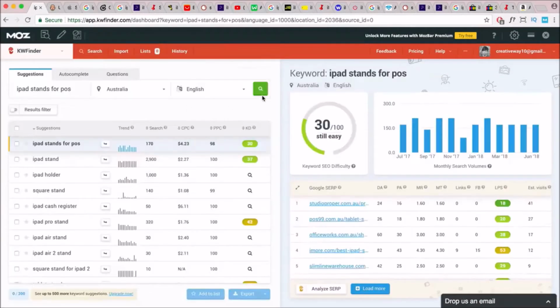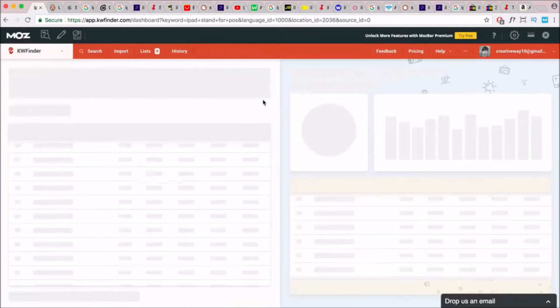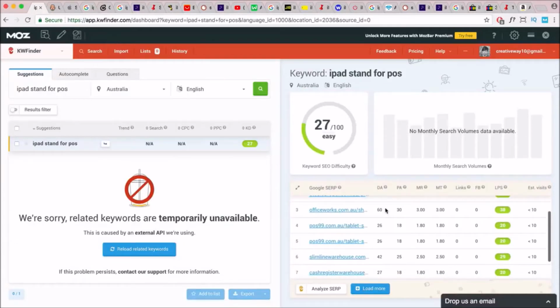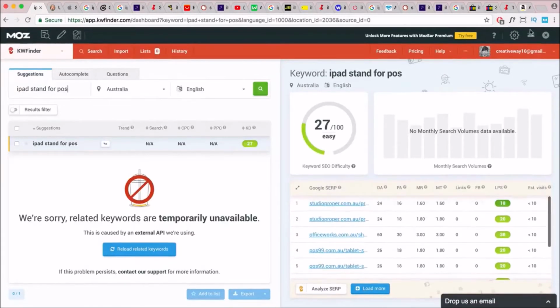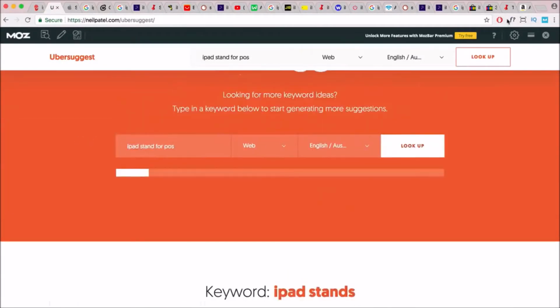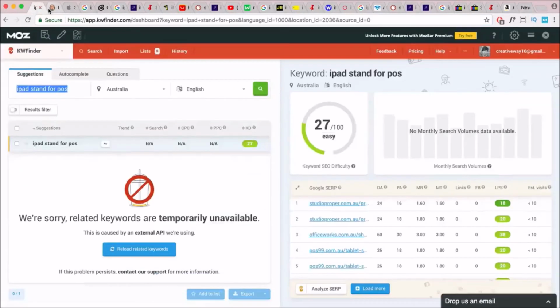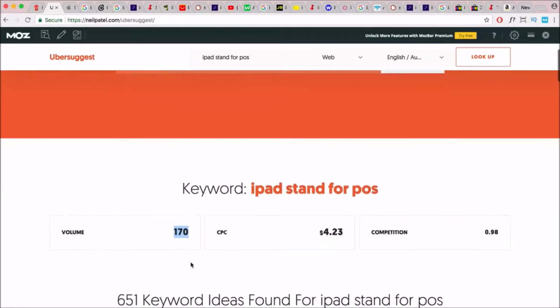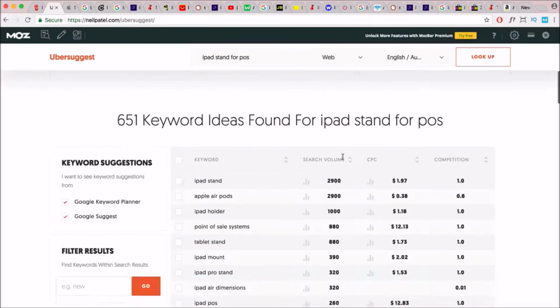Do a quick little search. Okay, so this one's a little bit easier. So let's do iPad stand for point of sale. Okay, so that looks easy to do. Okay, so this one probably doesn't have that many searches. Let's have a look. See if it actually gives a number here. If not, you might want to check out Google AdWords keyword planner. Okay, so about 170 searches per month. That's not too bad.